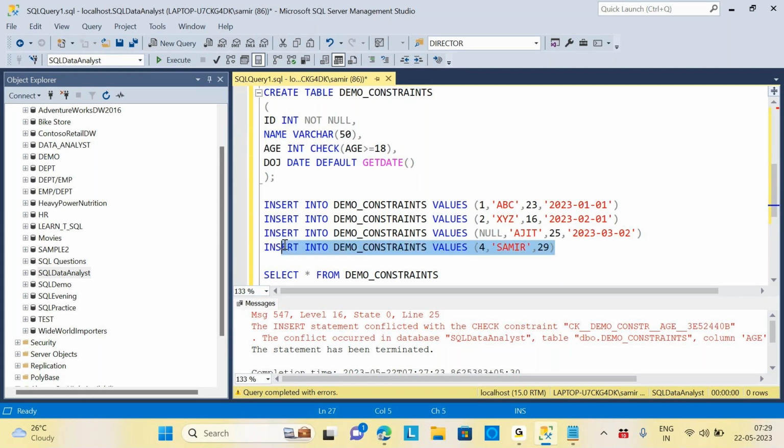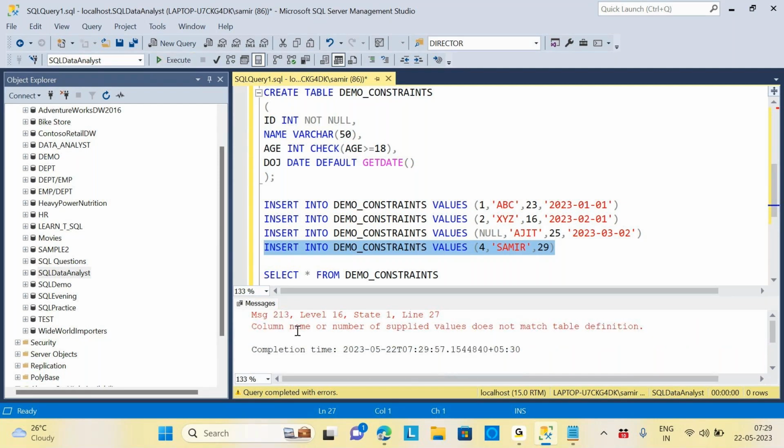Let's execute. Column name or supplied values doesn't match the table definition. Absolutely right. When you use this syntax and say the values inside the parenthesis, I have four columns, then I need to pass four values only. So others, what do I need to do?